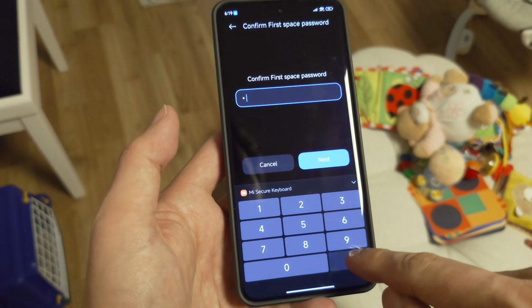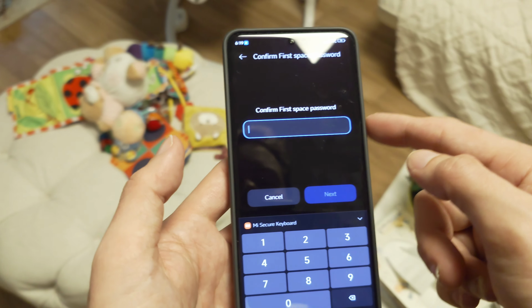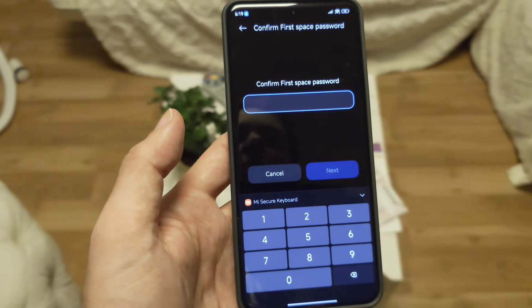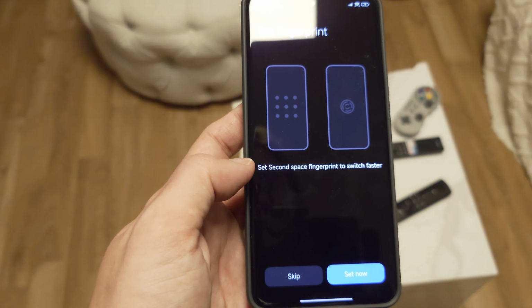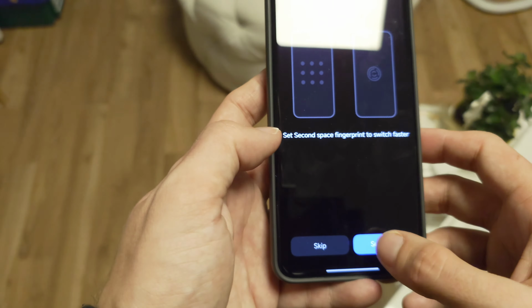First space, I have to enter my first space password. So for my first space, and then for the second space I can set up a new password there as well, which is quite interesting. So let's do this for a short while. Set a pin for the second space. Now I can set up a pin there and have it like this, for example, 7331. And now I have a second space set.